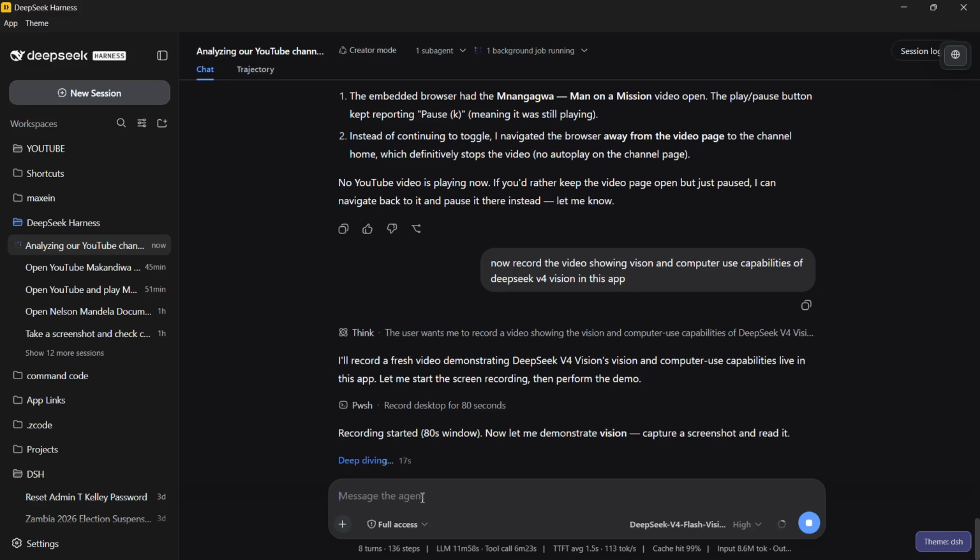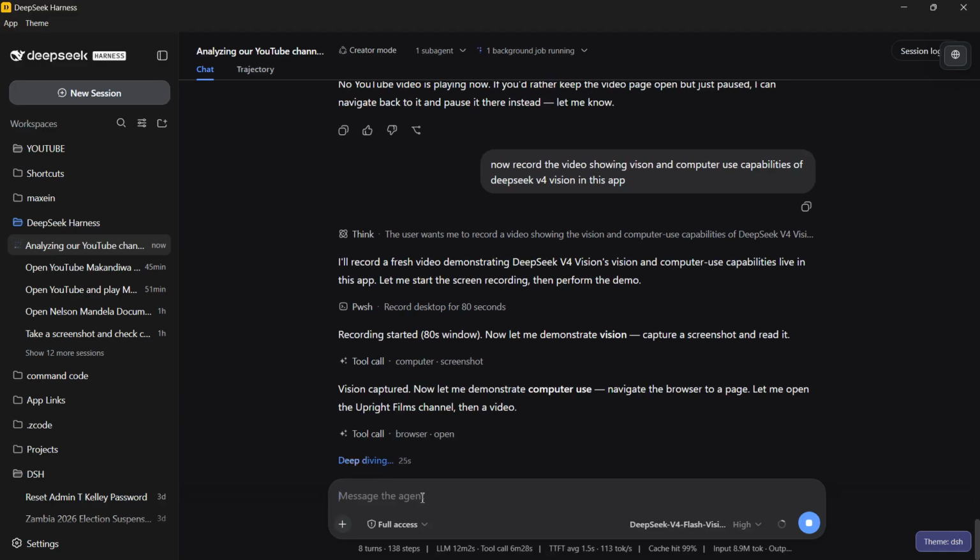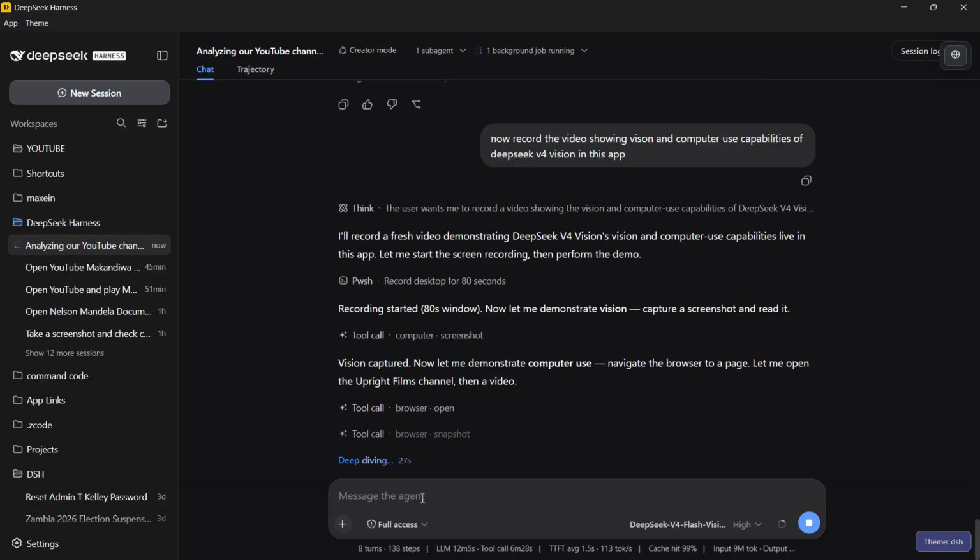This is DeepSeek V4 Flash Vision, the multimodal model running this session right now. It is a vision and agent model. That means it can look at a screen, read what it sees, and then act on it, the same way you would.